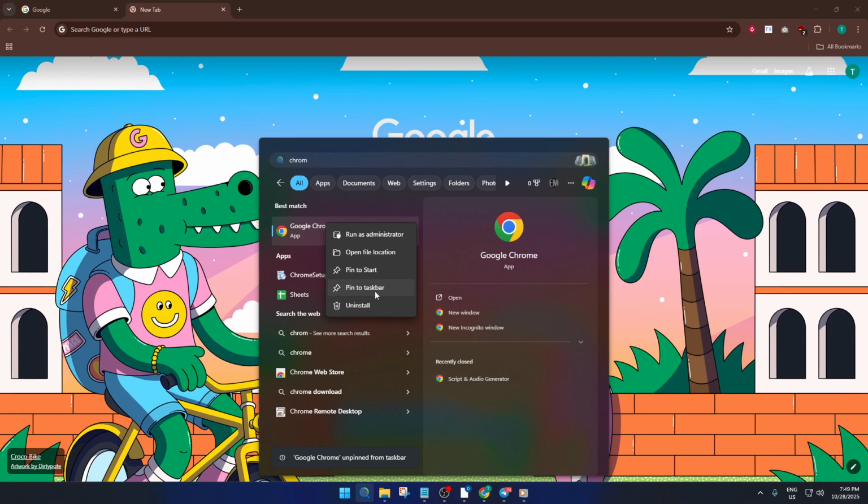And that's all there is to it. Now, every time you need Chrome, whether your computer just started up or you're deep into another project, you'll find it waiting for you right on the taskbar. It's a small change, but honestly, these little shortcuts can make a huge difference in your day-to-day routine.